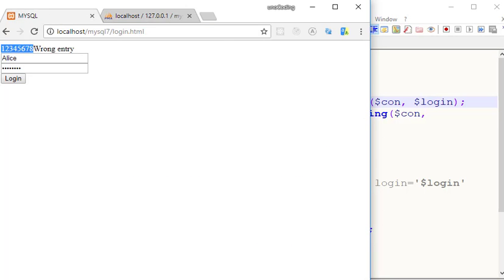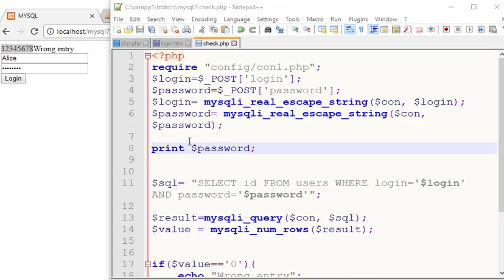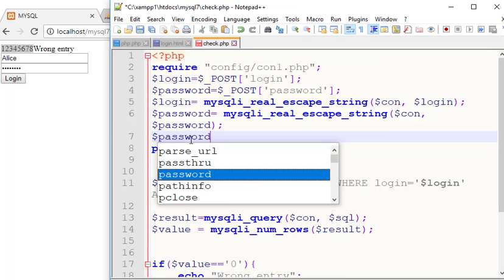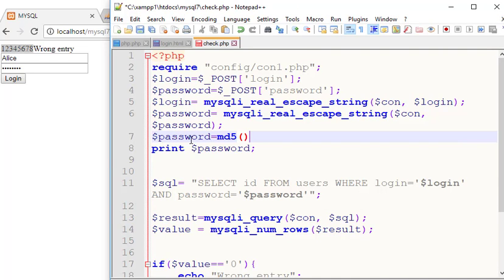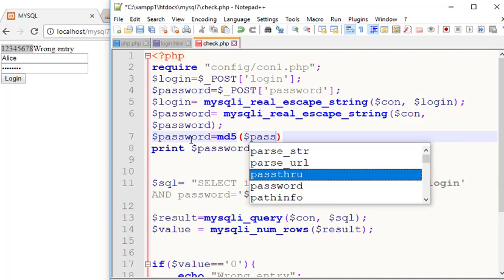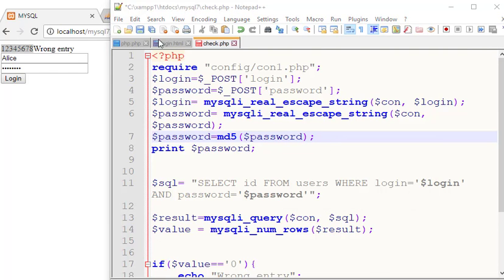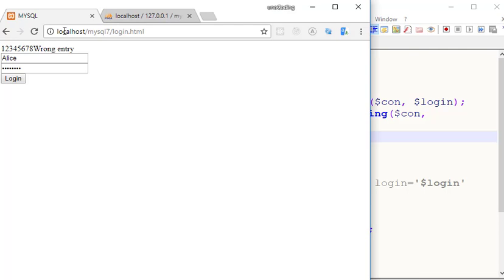So let's try and make PHP understand what we've done here, which is that we've used MD5. And so to do that, we're simply going to add to our password the MD5 function, in which we're going to put just our password variable. So let's go ahead and try this. Let's save, refresh, and now let's put our Alice and 1, 2, 3, 4, 5, 6, 7, and 8. Click on login. We're going to get our coded password, and we're going to get correct entry.